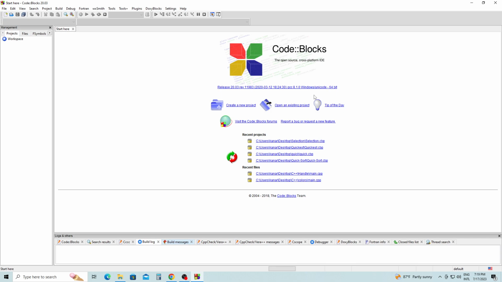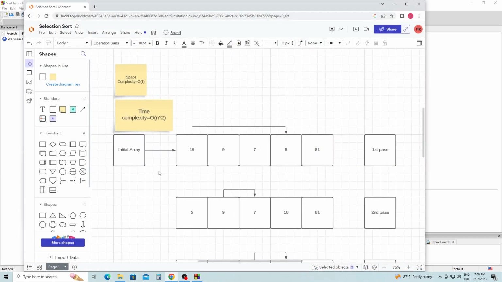For that purpose, I've made a really nice diagram that's going to help us understand selection sort better. First, the space complexity for selection sort is O(1). Space complexity is for the space in memory selection sort will take, and the time complexity is O(n²). N is the number of elements in the array.